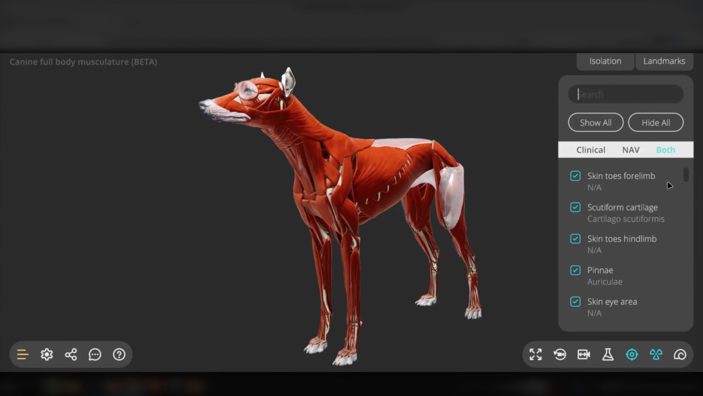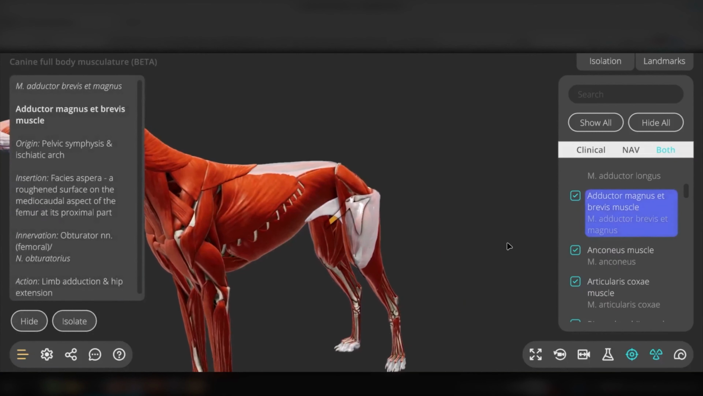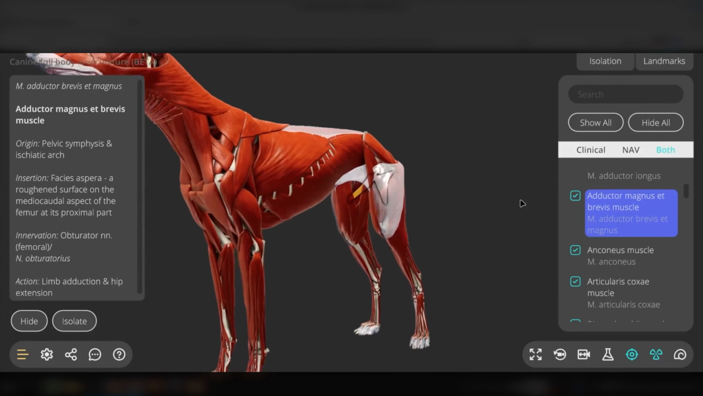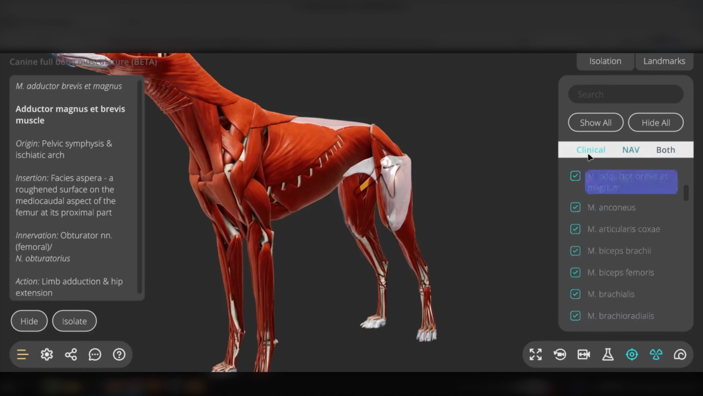And what we have here is an item panel where we can scroll through the objects that are present and select them if we wish. And what you can also do here is, at the moment, both the clinical and the Latin terms are shown. You can choose just to show one or the other as well.